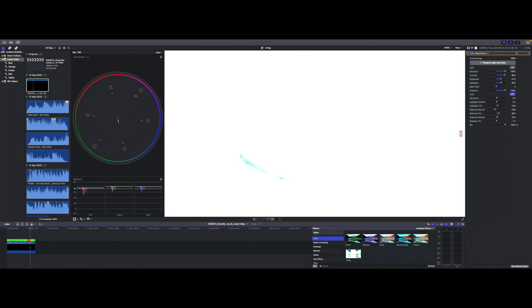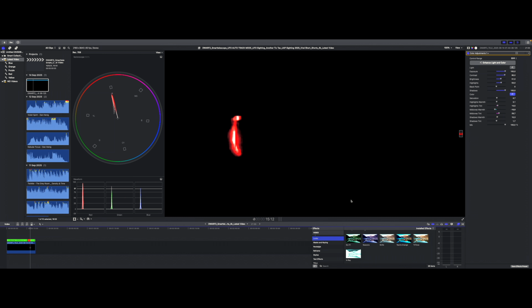That's the frame after. Look at that thing. Hold that frame.